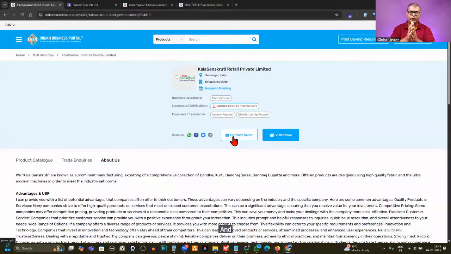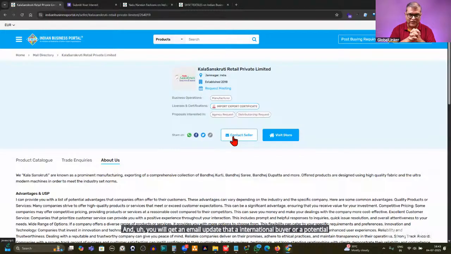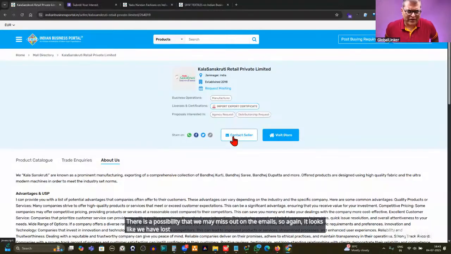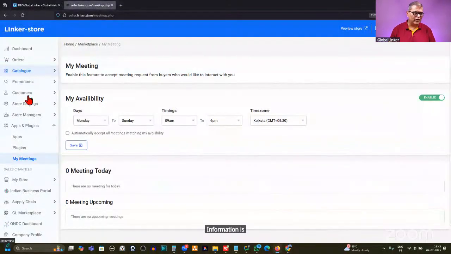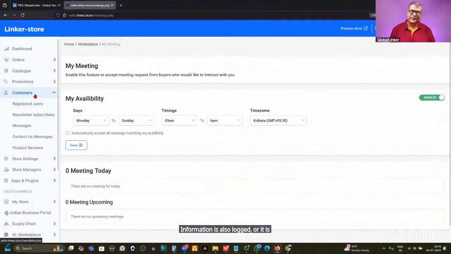And you will get an email update that an international buyer or a potential buyer has reached out to you, and these are their details. Again, there is a possibility that we may miss out on the emails. So again, it looks like we have lost the opportunity. Not really, because that information is also logged, or stored, in the control panel.